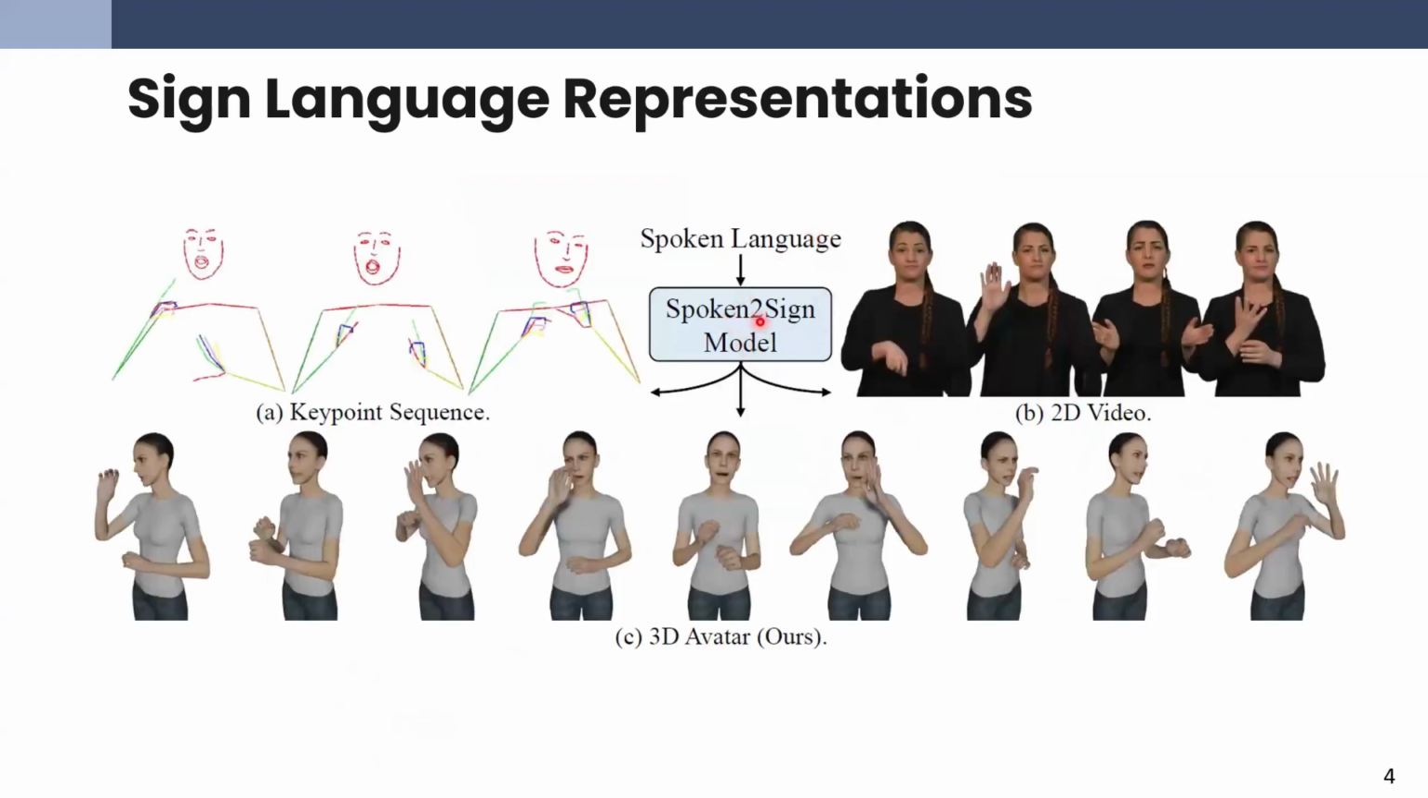Existing spoken-to-sign models may utilize different representations, such as keypoints and 2D video frames. But we observe that keypoints are too sparse to be understood by signers, and video frames may suffer from blurriness and visual distortions. In this work, we propose to utilize a 3D avatar to represent sign languages. In this way, the translation results can have more natural motions in the 3D space.